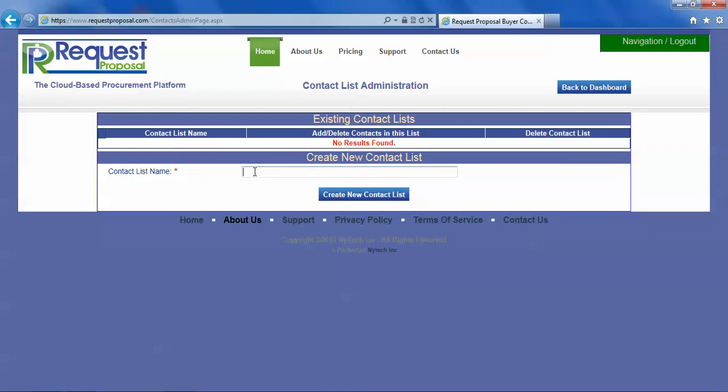Now we haven't created any contact lists yet, so we type in the name of a list that we want to create. Now remember, this is a list, this is not an email address that we want to put in the contact list. You can call it whatever you want, but I'm calling it my contact list for my best RFPs.